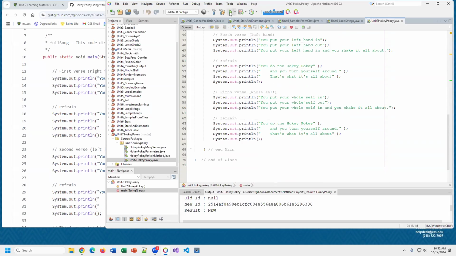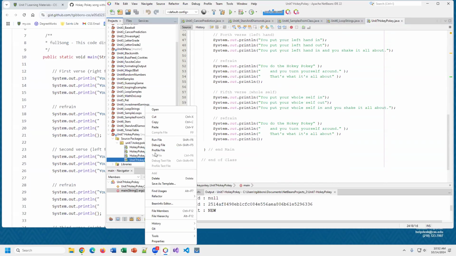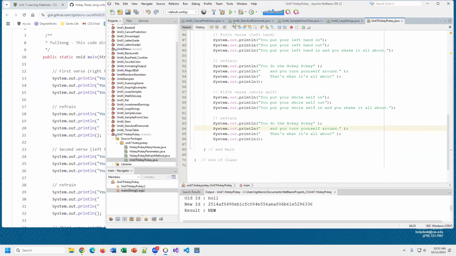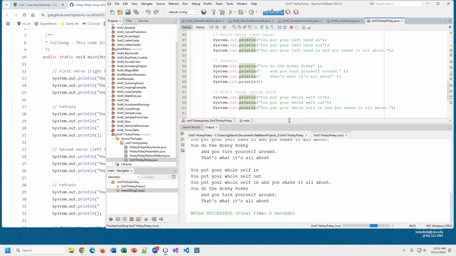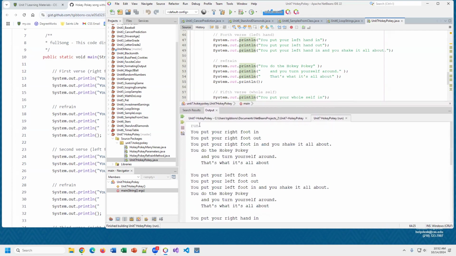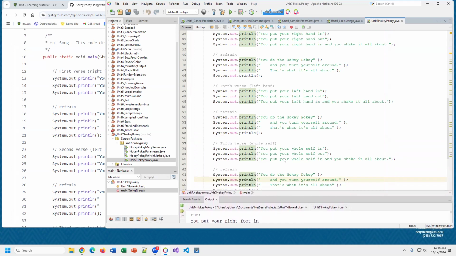So if we run this, make sure we're running. It just prints off all those lyrics there. And what I like about this is it has some good repetition that we can work into methods.